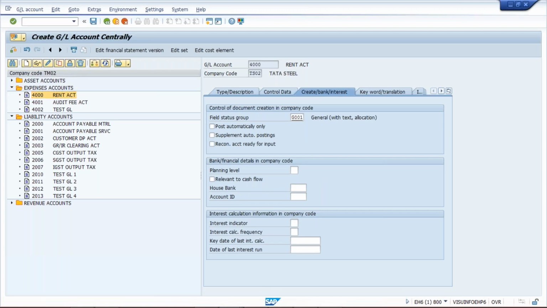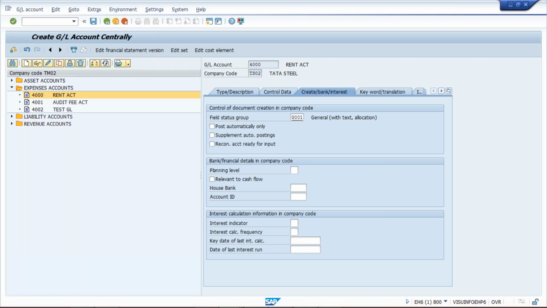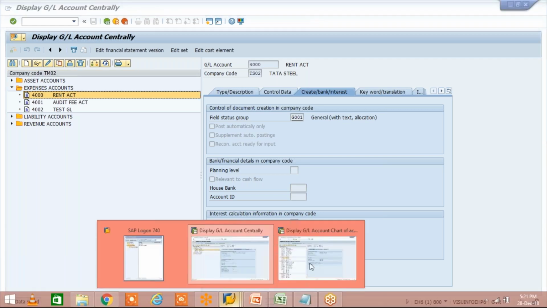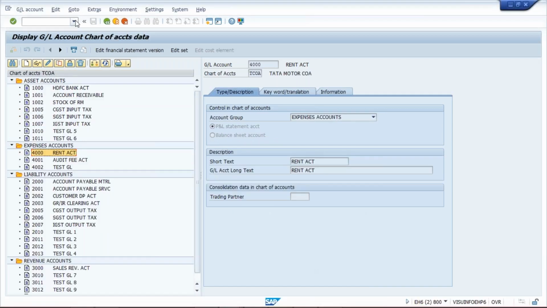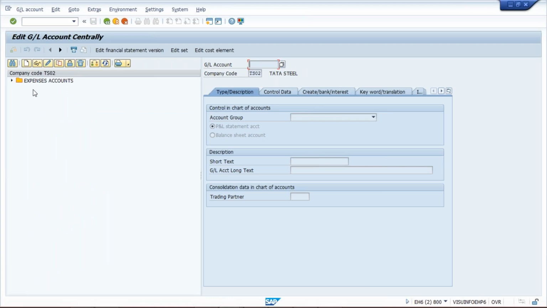Now save it. Now go to FS00 once again and press enter, and just look at TS02. Now we are having only one GL. Even though TS02 is also going to use the same chart of account, in TS02 we are having only one GL. Why? Because only one GL got copied.